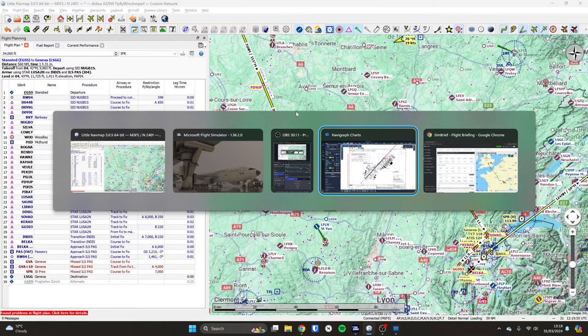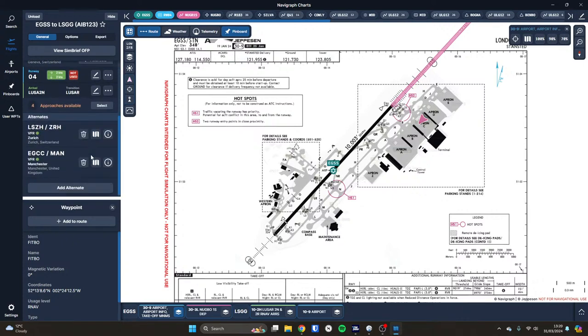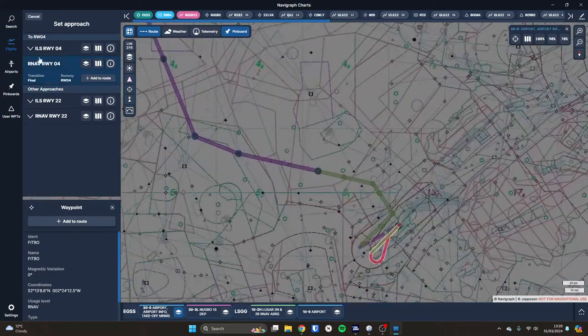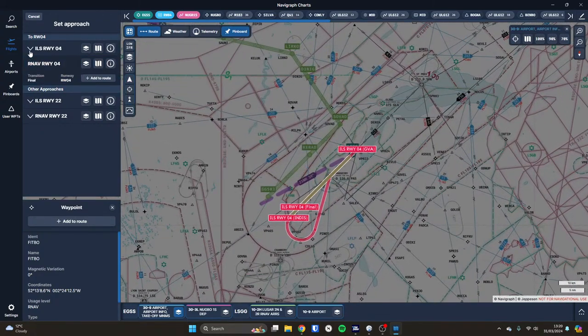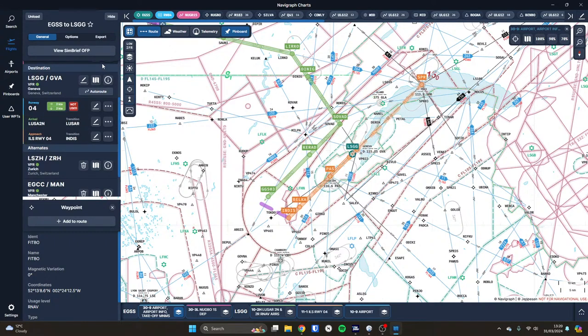Okay, so let's go and have a look at that in Navigraph. I wonder if Navigraph has got it. It's got the arrival, but no, yeah, it hasn't got the approach. So ILS 04 and the INDIS transition makes it a lot more sensible.